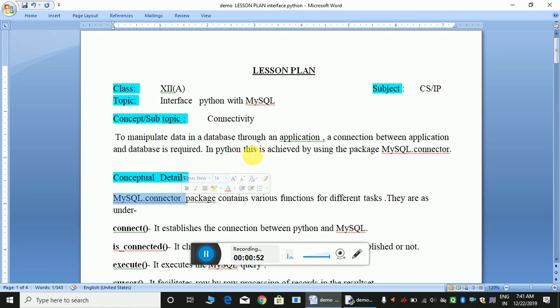It contains many functions for different tasks, and it provides us a facility to communicate with the database while being in Python. We will be in Python and we will communicate with the database. Whatever we want to insert, update, delete, or view in the records, we can do it, and we can manipulate many things using Python.